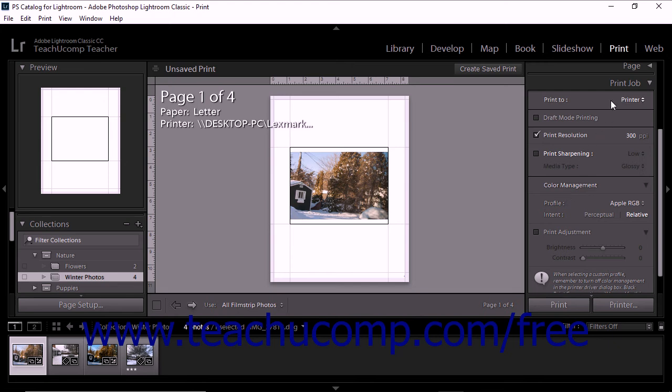To immediately print a single copy of your print job to your selected printer, if you selected Printer from the Print To drop-down at the top of the Print Job panel, and after setting the print job options and also any page setup options, then click the Print button at the bottom of the right panel group.